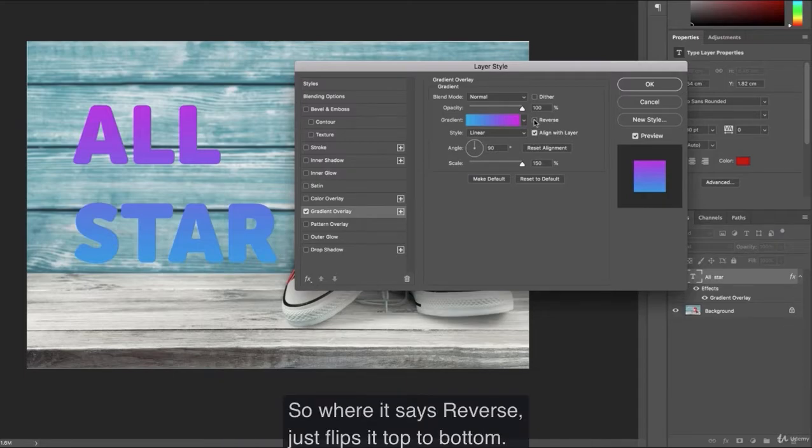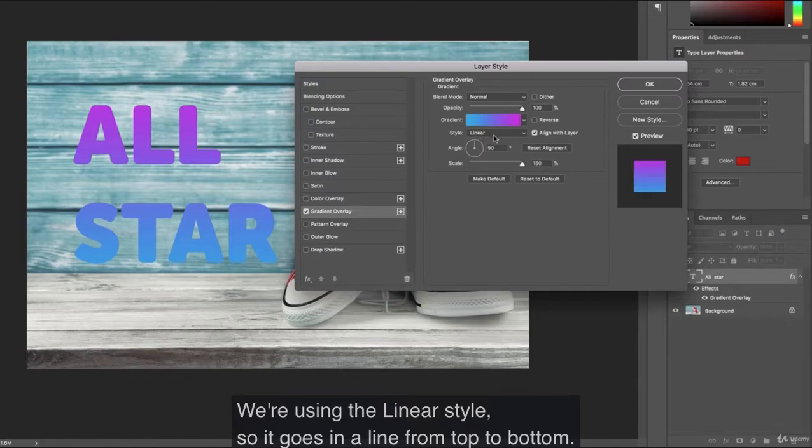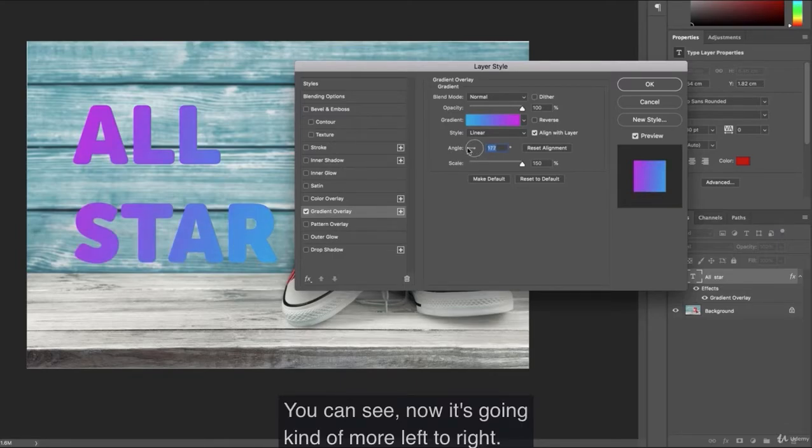So where it says reverse, just flips it from top to bottom. We're using the linear style, so it goes in a line from top to bottom. You can adjust that, which angle. Okay, you can see now it's going kind of more left to right, from side to side.